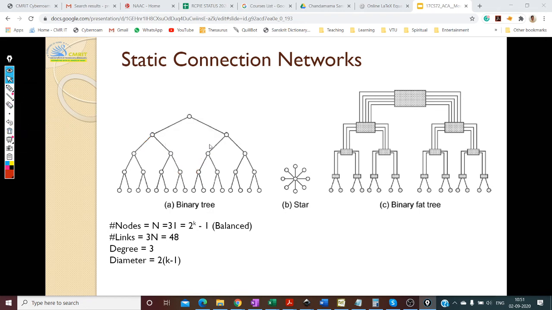Then we'll have a star topology. It's again very naive. If you have a very small network, it works. Especially if you have a router and you want to connect all your computers to it, this is one of the ways you can do it.